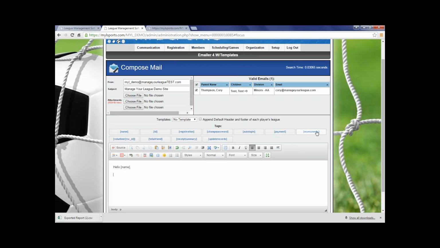There's everything. You can add the assessments tag here. So if you schedule an assessment for this player, it'll put in the scheduled assessment here. There's different volunteer resources. Tell a friend. You can put in a link that'll allow them to put in other email addresses that they can send out to their friends and say, hey, join this league. You have a receipt summary, so that's going to be their registration receipt. And then this is also a button that'll take them over to update their records.